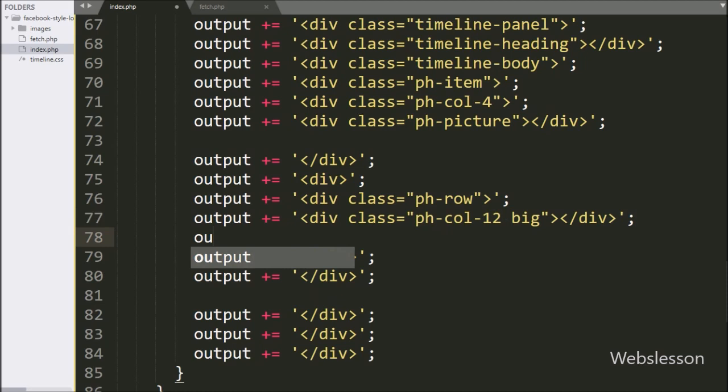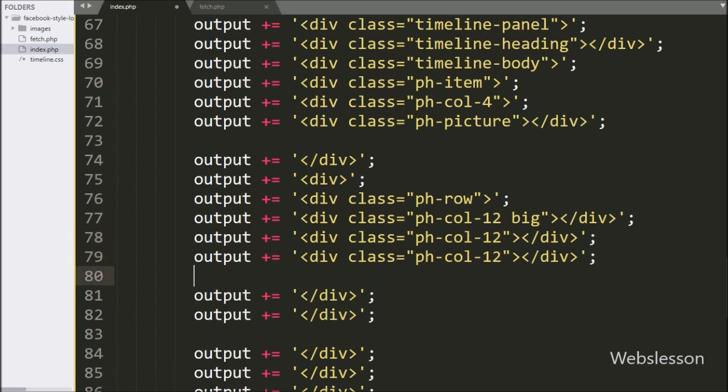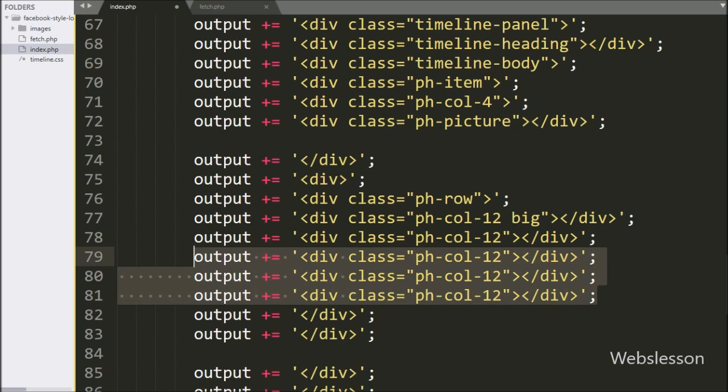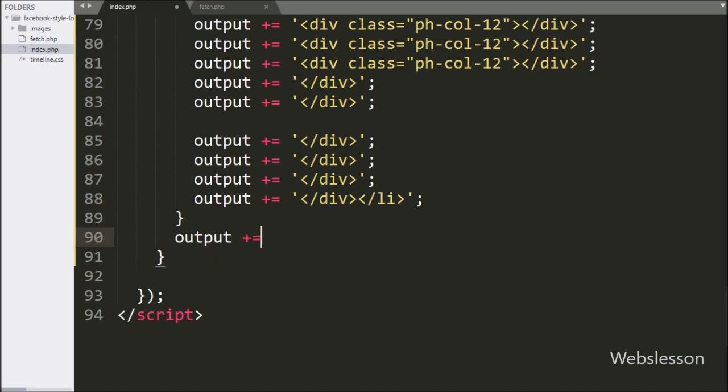In the same way, for displaying the loading content description skeleton, we append a division tag with class equal to ph-col-12. To display multiple lines of content description skeleton, we simply copy this line and paste it 3 times, so it will display the loading paragraph content skeleton. After making the timeline with skeleton content load, lastly, we again write the output variable and append HTML code like a list tag with class equal to clearfix, ID equal to clearfix ID.